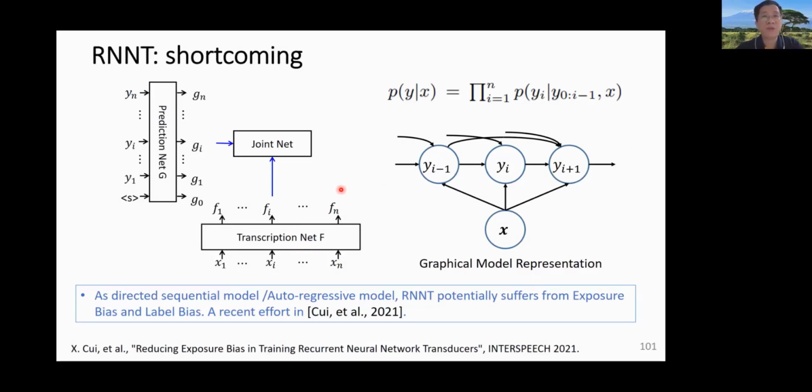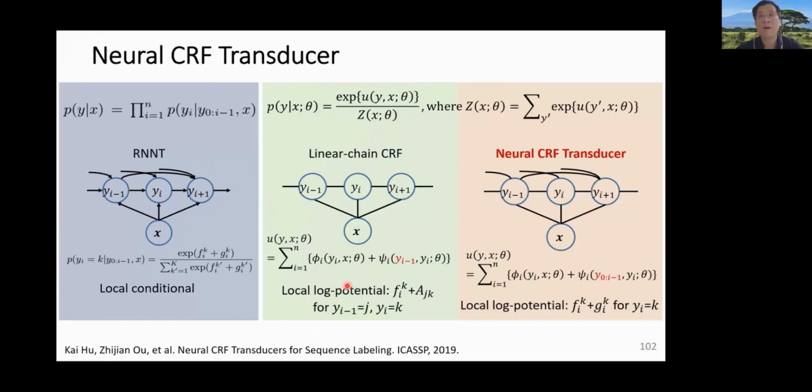As we introduced, the RNN-T can easily be seen to be still a directed sequential model, or say an autoregressive model. So RNN-T potentially suffers from exposure bias and label bias. Recent work in this paper uses scheduled sampling to alleviate this somewhat. Now we can introduce the new model, the neural CRF transducer, which is a marriage of RNN-T and the neural CRF.